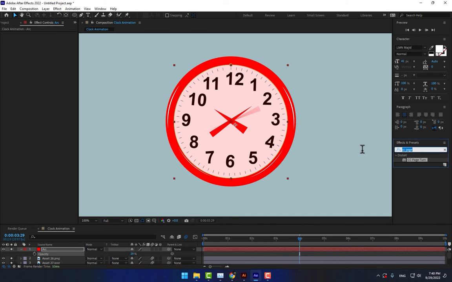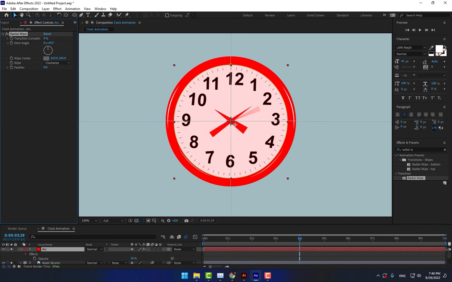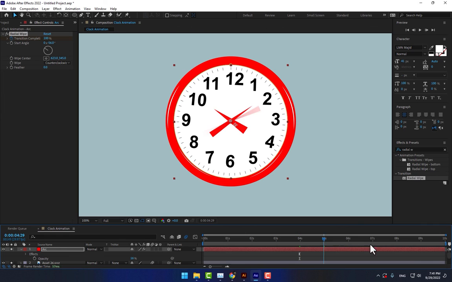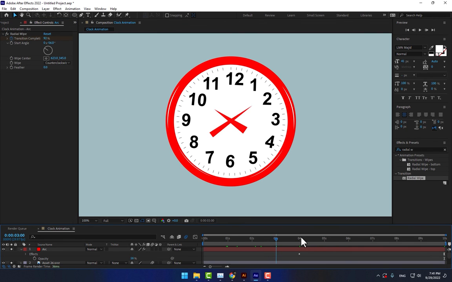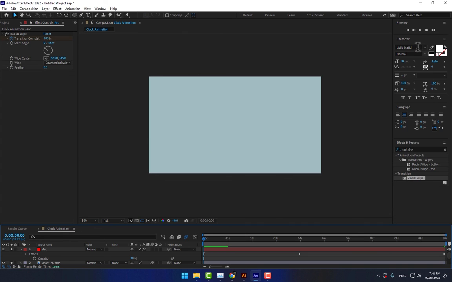and then right here, radial wipe, drop this one and set the anchor point here, and then stopwatch. Play now. Render again.